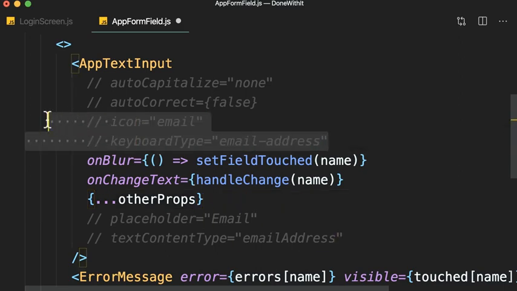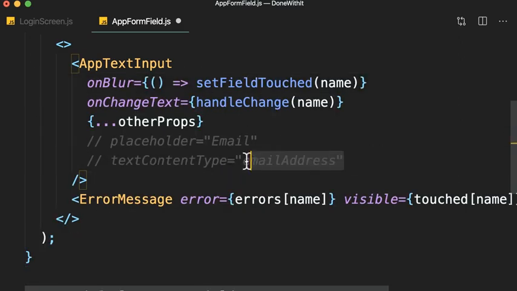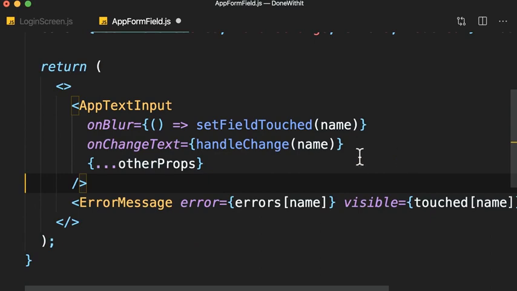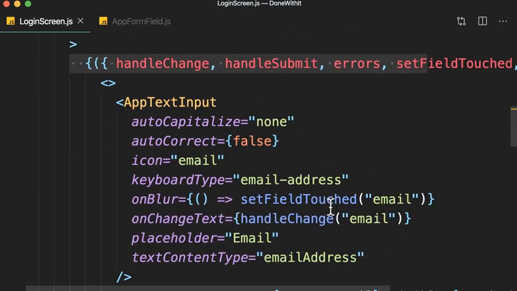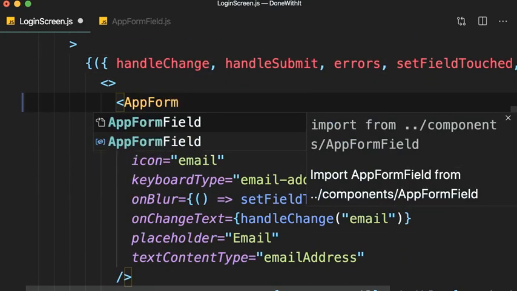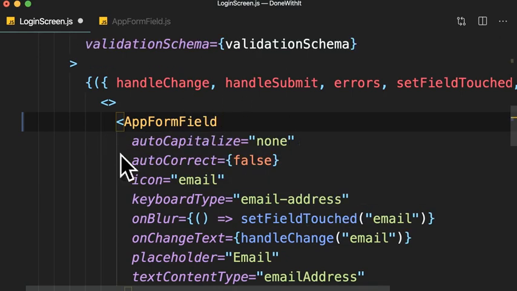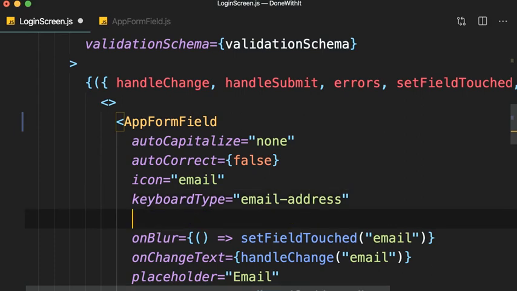So let's get rid of these comments. Okay, now we have a reusable form field. So we can go back to our login screen. I'm going to replace this AppTextInput with AppFormField. Now, every form field should have a name property. If we don't set this, we're going to get an error. Now, the proper way to handle this is using prop types. We'll talk about that in the future. But for now, let's set the name prop here.